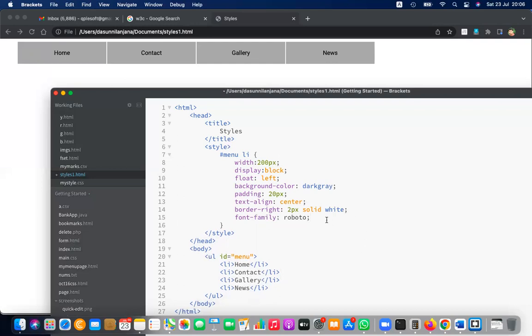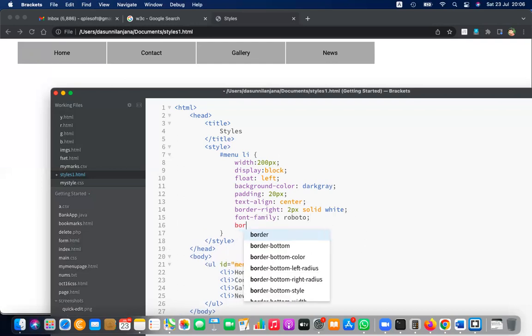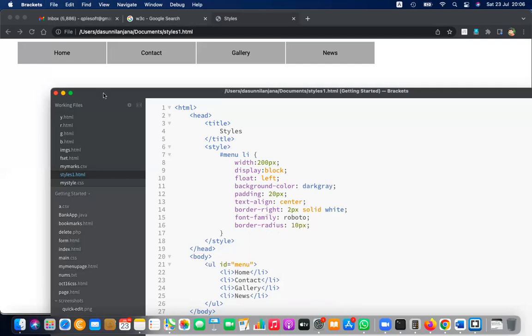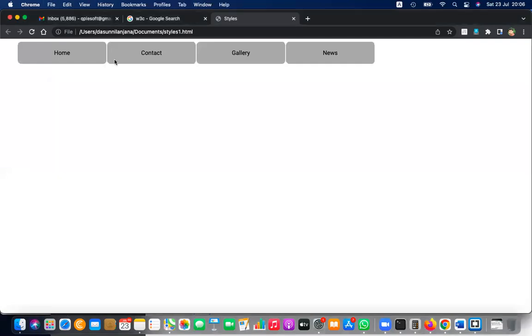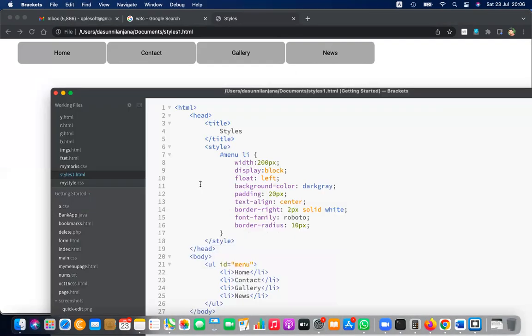So if you need, you can curve this border radius. Let's say 10 pixel radius, a small curvy shape. And now you can see it looks like buttons, right? Now it looks like a button. The only thing is when I move the mouse pointer, it's not changing. So that can be added like this.